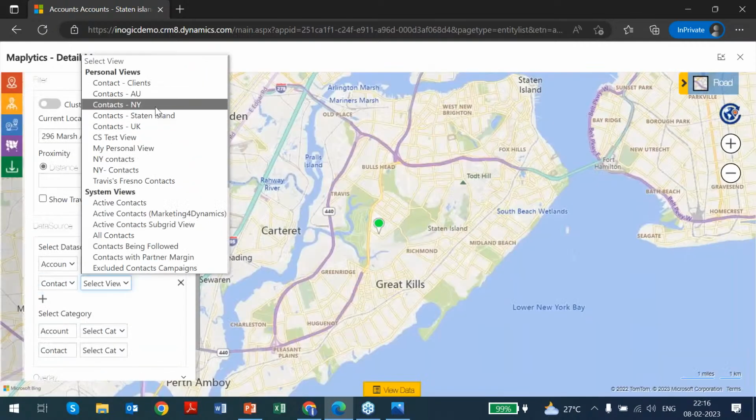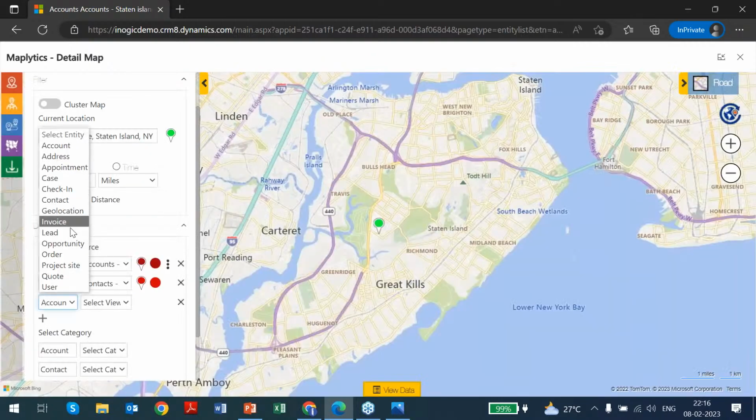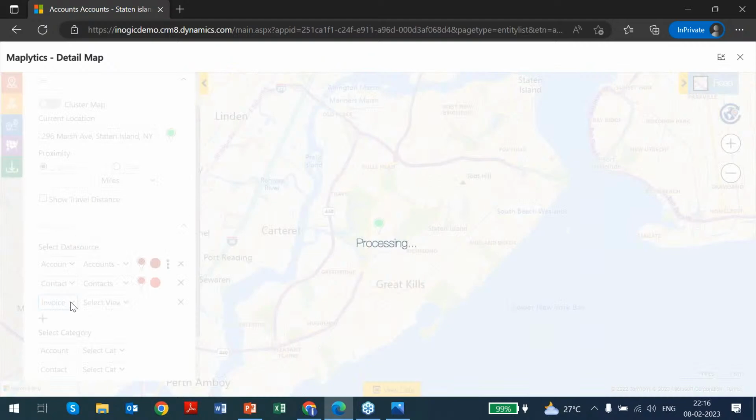So I'll choose some view over here, and let's say I'll go for leads, and I'll choose the view.